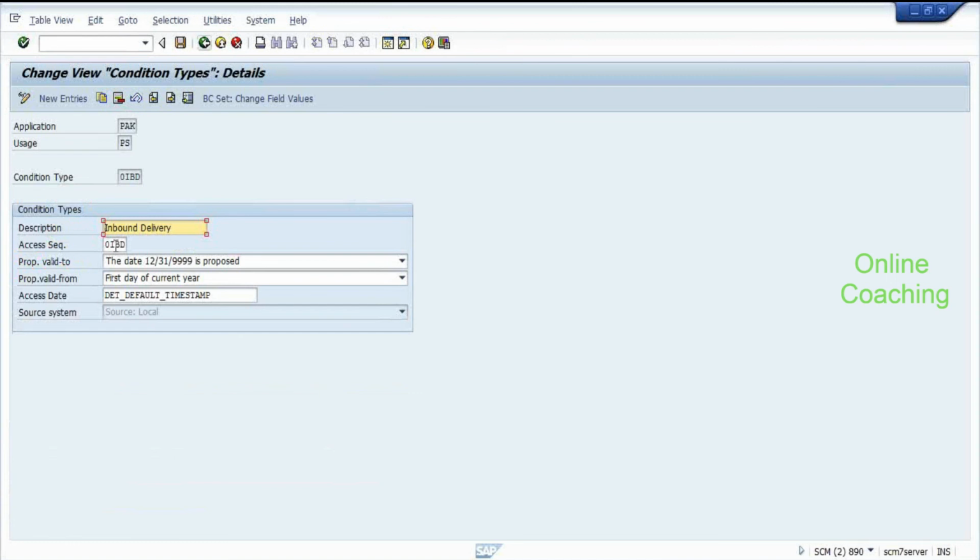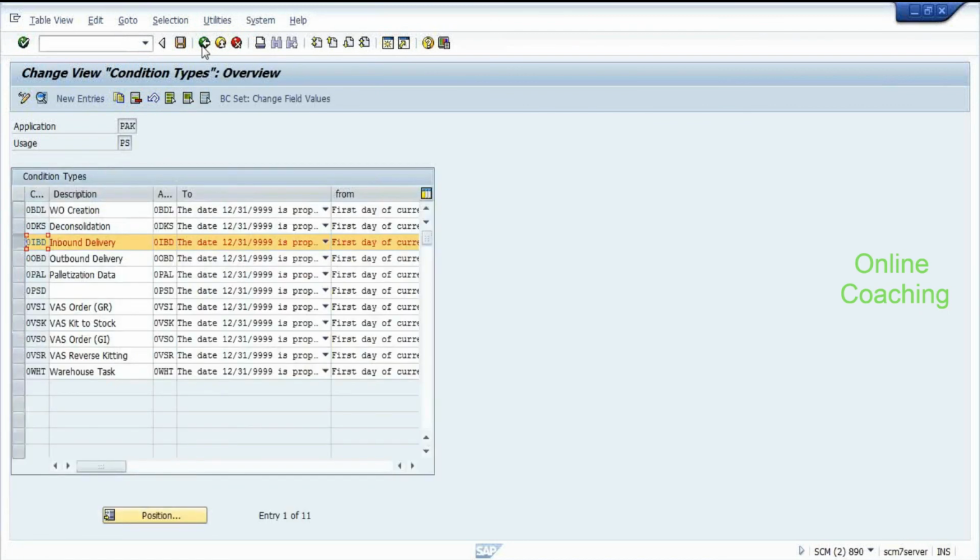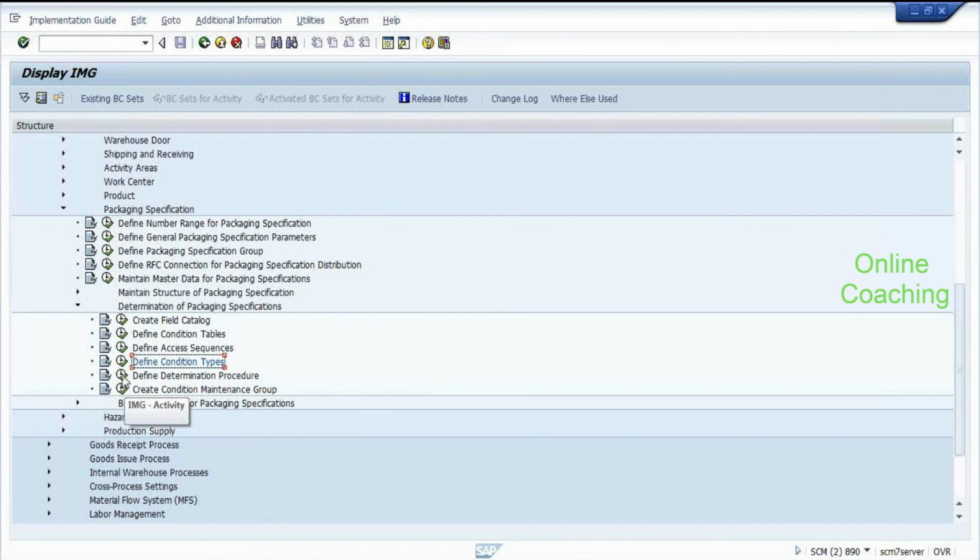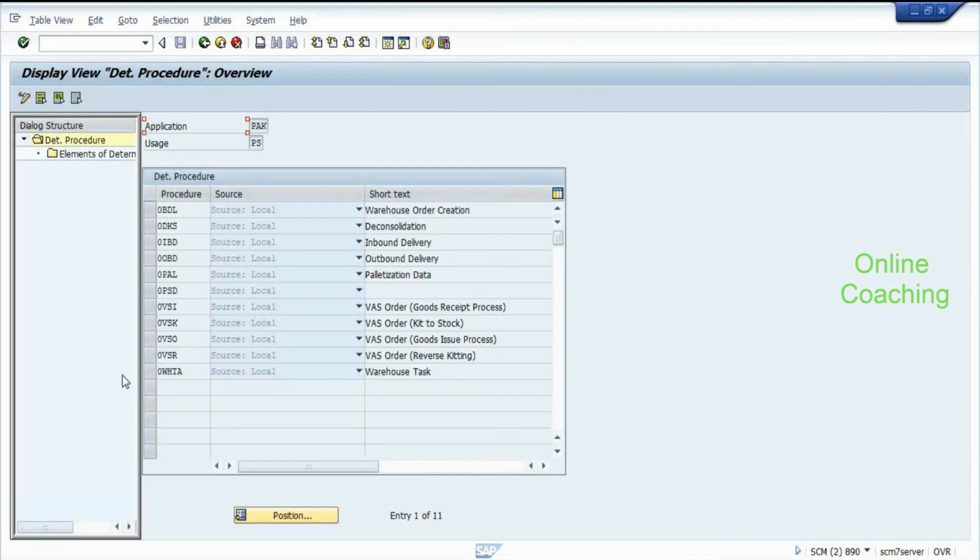Now this condition type has got this access sequence, which is OIBD. So when you're talking about the access sequence, the first thing is let's get over here: the determination procedure for a packaging specification. So when you're talking about an inbound delivery, this is the determination procedure that is used.